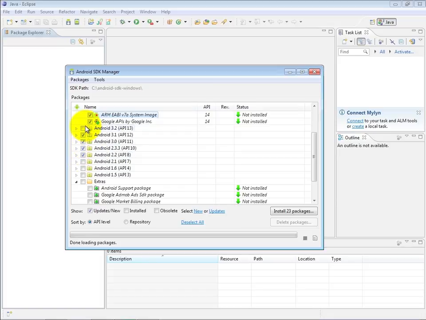Now, you probably will also want to download the 3.2 version as well. You can see that there's also earlier versions of Android that are shown here. If you intend to target devices that are running these earlier versions of Android, you will also want to download and install those different platforms.